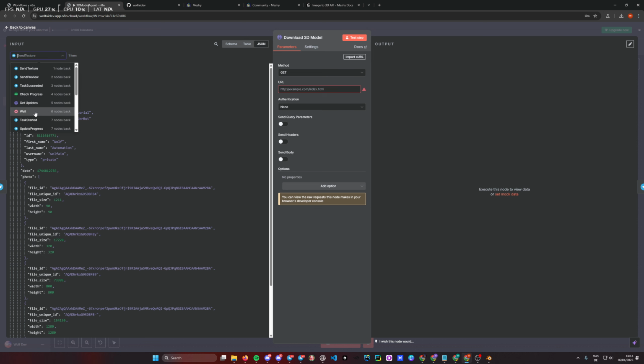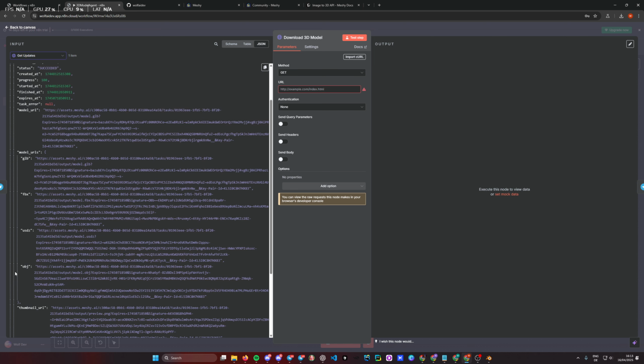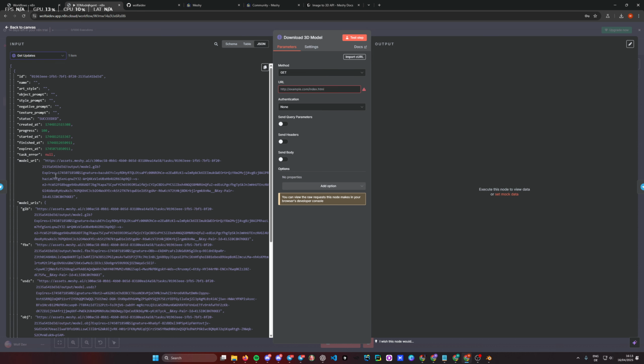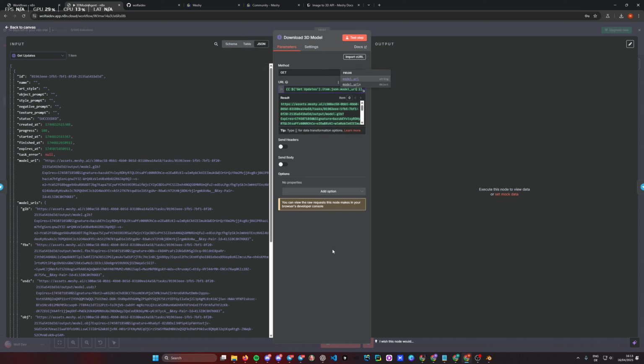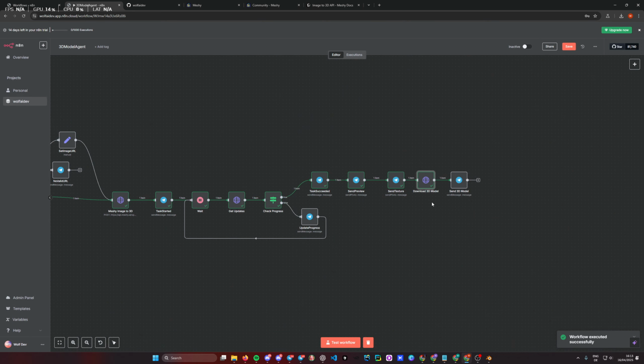So you are going to want to select the get updates here. And now you do have the model in different file formats like GLB, FBX, USDZ, and OBJ. But you can also just use the standard one, which I believe is GLB, if I'm not mistaken, and it is. So you just put this in here. It's pretty easy. And then you run the node, and it's going to give you the file as data.